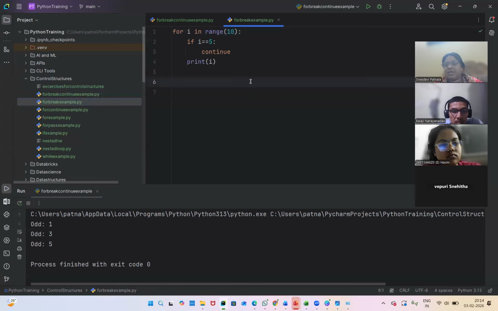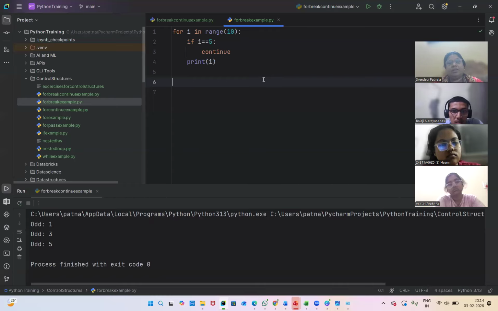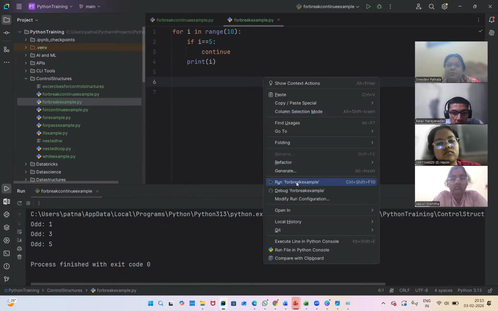So we'll take Snehita. Can you check what it will print here? What does a continue statement mean? You're frozen. What is the output expected? Except 5, all will print. Up to 9 it will print. Except 5, all will print.